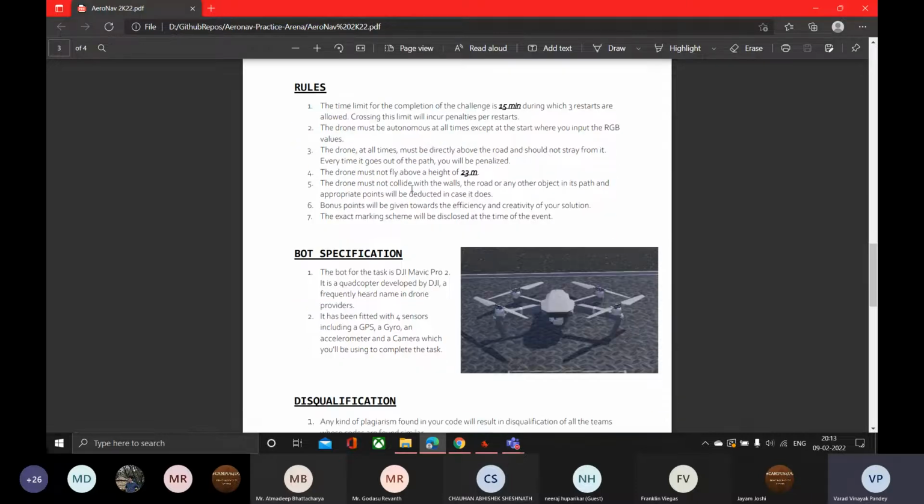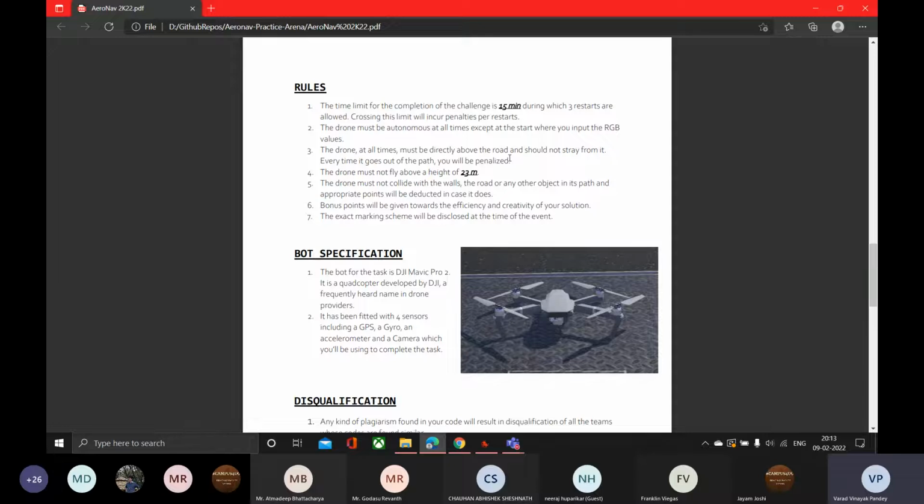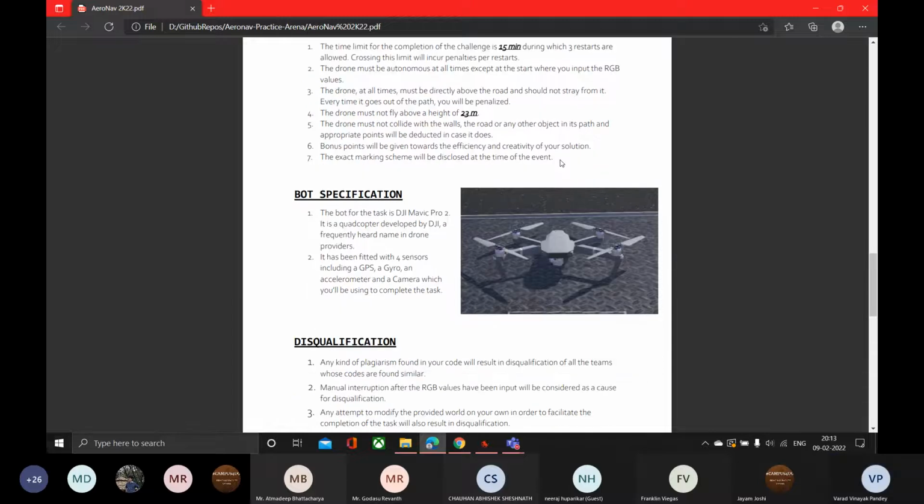The drone must also be autonomous at all times. You cannot interrupt it manually, or fly it with your keyboard or anything. We'll be checking the code, so don't try that. It should be autonomous, except at the start when you will input the RGB values. Only then can you use the console. Except that, it has to fly autonomously.